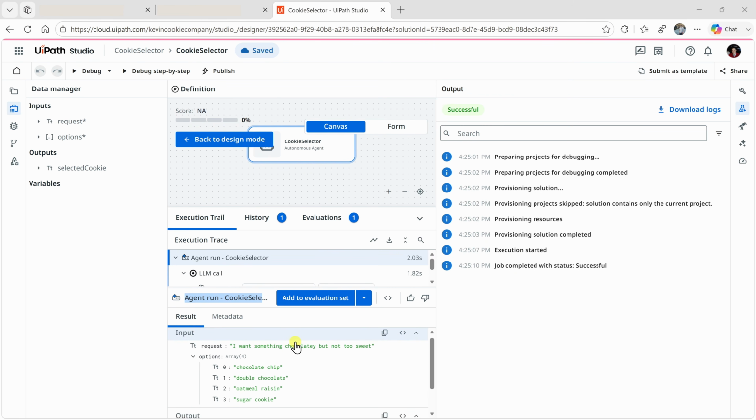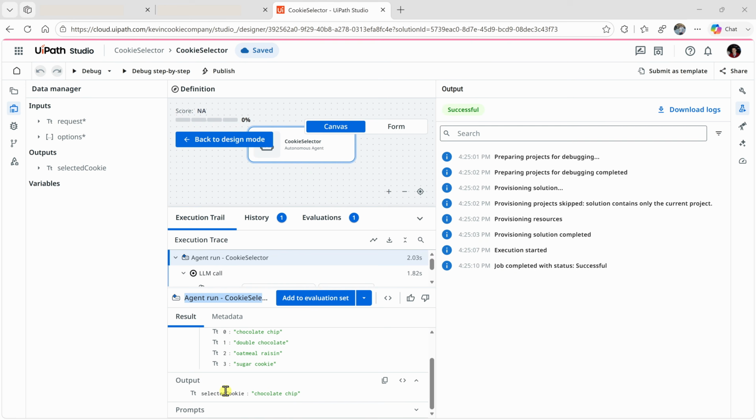Here we have all the input that we provided, and down below we can see the output with the cookie it thinks is the best match. And in this case, it looks like it's chocolate chip. You can try different inputs here to see how your agent behaves and refine the prompt over time.